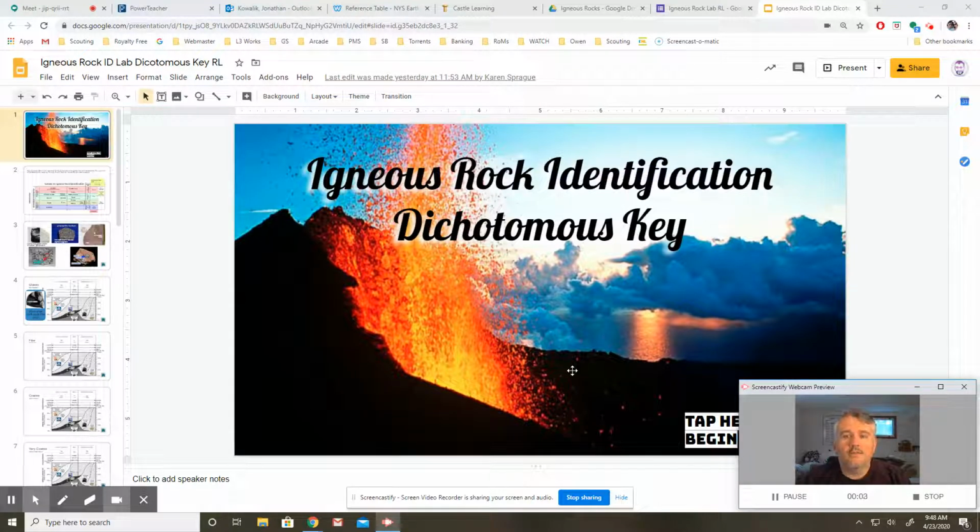Today I'm going to show you how to do the Igneous Rock Identification Lab. This is a lab that we used to use in school back when you were attending school in person. All the files are the same. The only big difference is we don't have the rocks in front of us to look at.